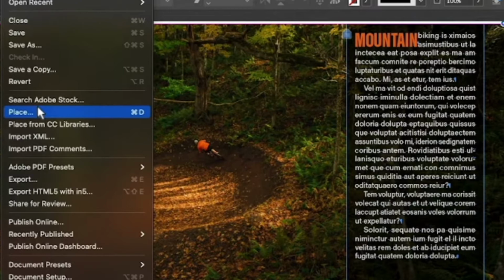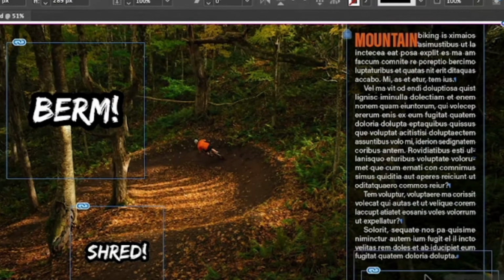Alternatively, you can export your GIF as a TIFF file and then use Photoshop or GIMP to convert the TIFF file into an animated GIF file. And then you have to simply go to the File option and choose this Place option over here, and you can place your GIFs anywhere you want.